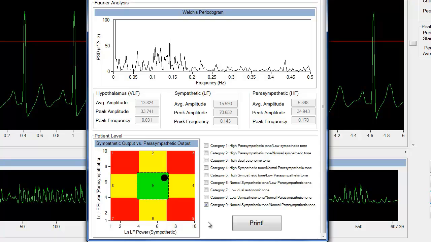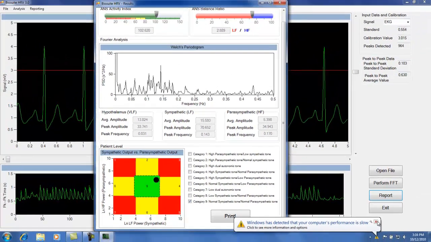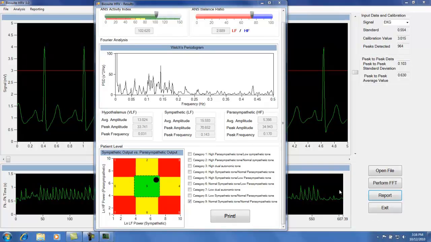And that brings me to point number 2. What you will notice here with this is that this black dot and the ANS balance ratio are not the same, and that is absolutely correct.